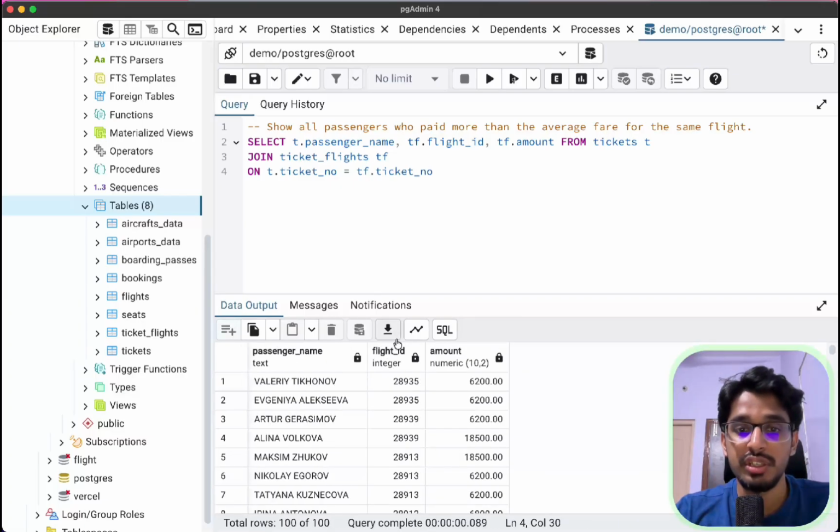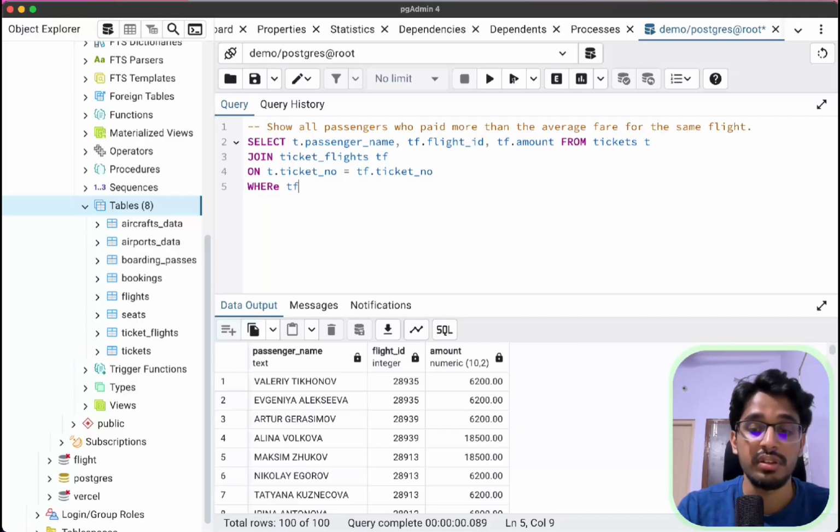So we have the passenger name, flight ID, and the amount, right? In the question they have asked for passengers who have paid more than the average fare for the same flight. So here we can first put a filter. Here we just want to calculate the amount, so that should be greater than this actual subquery, this correlated subquery.